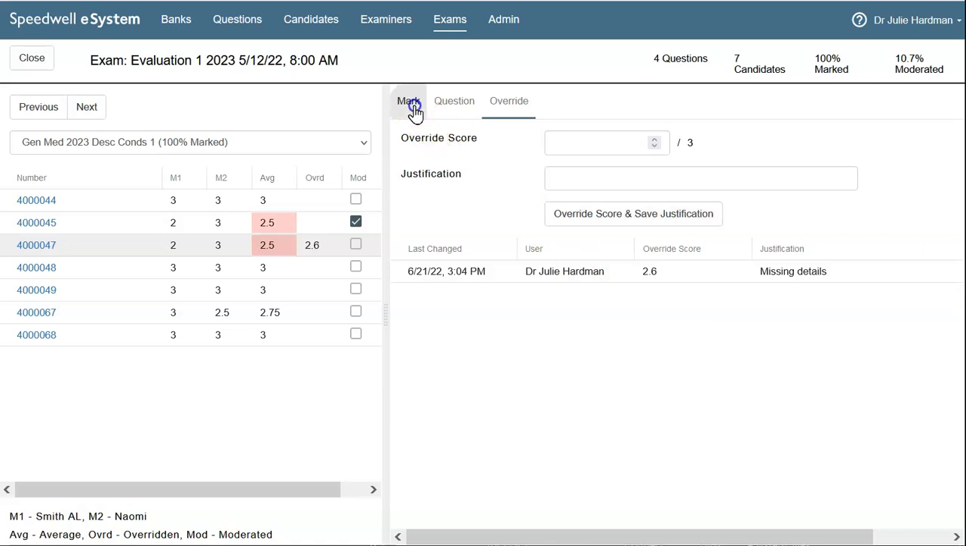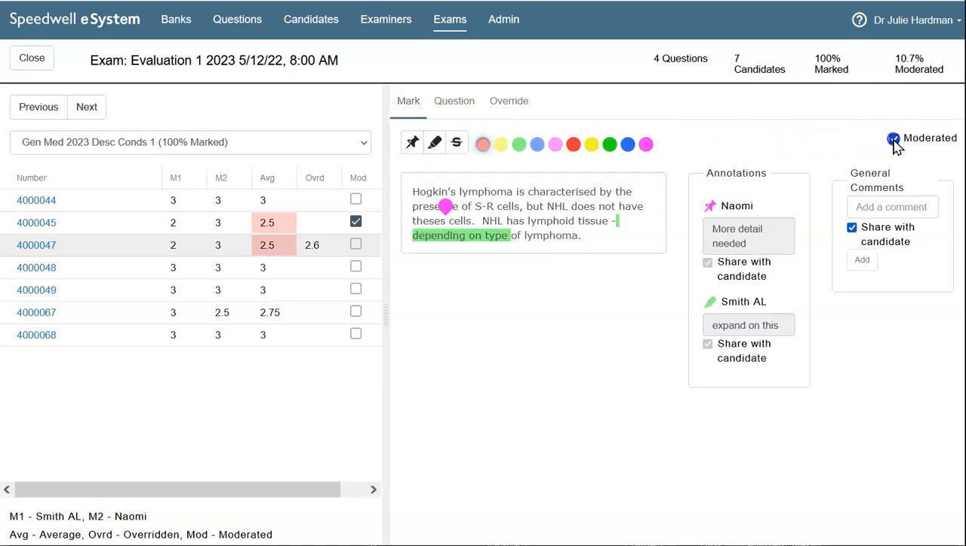The moderator goes back to Mark and switches Moderated on. This shows that the response has been checked, the score's been overridden, and it's been moderated. The percentage moderated at the top right has updated. The moderator may now moderate the other responses or finish and close the exam.